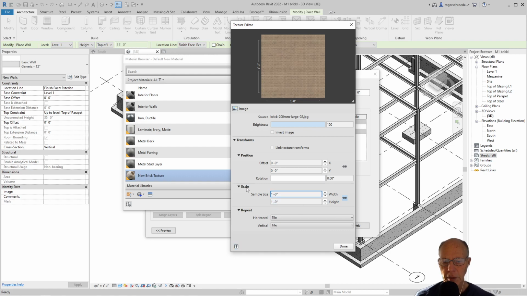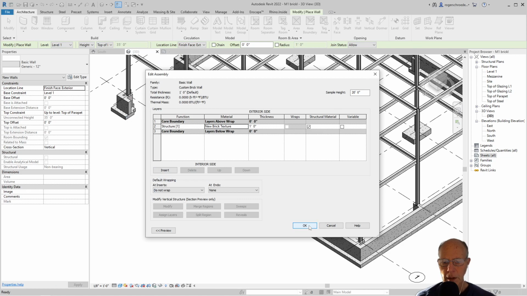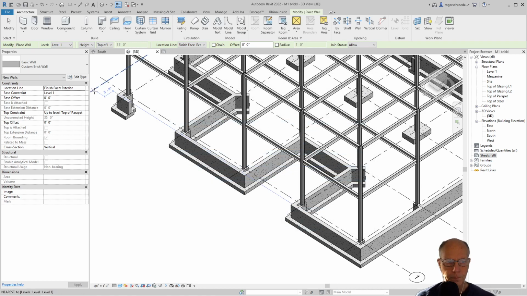I'm going to change that by going down to the scale and typing in 20 for the sample size. And if I just click off of it, it's automatically going to update the other direction to be 20 also, because this is locked together. It keeps the aspect ratio of that texture. So I can go ahead now and click Done. I can click OK here and OK here. And now I have that custom brick wall with that texture applied to it. And I can start drawing with it.